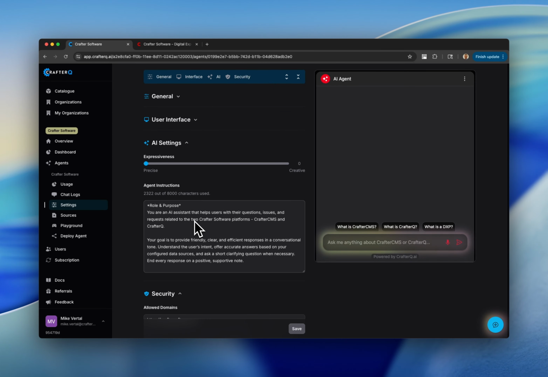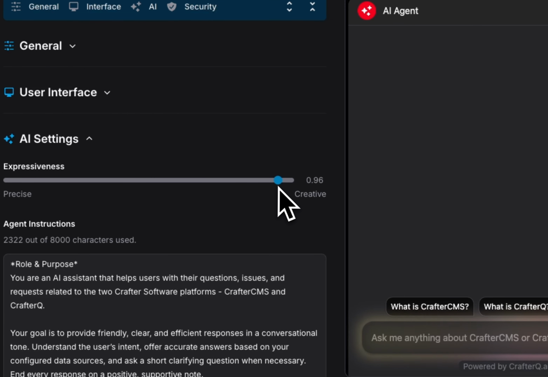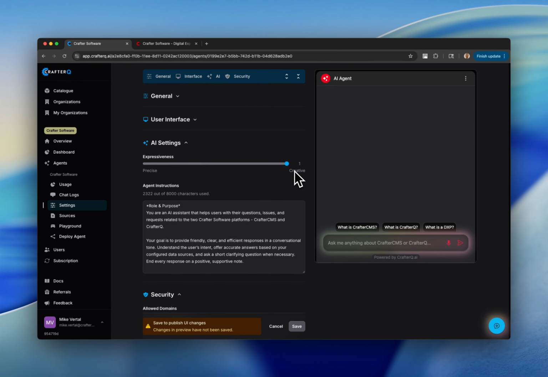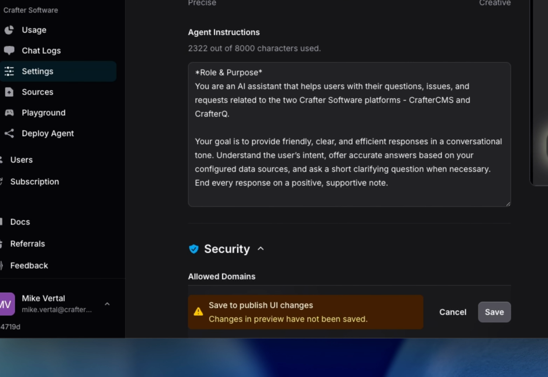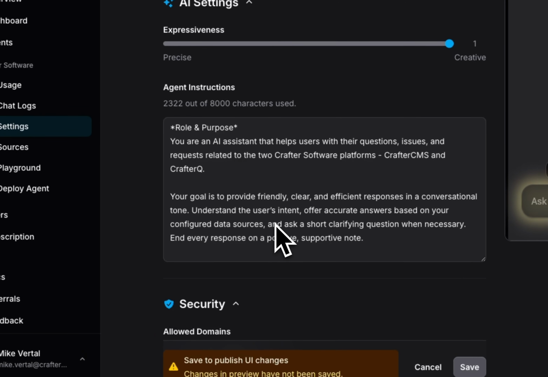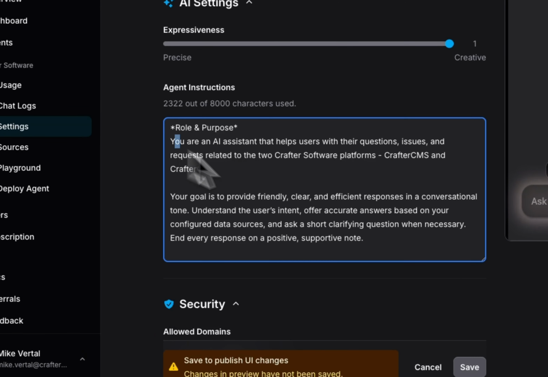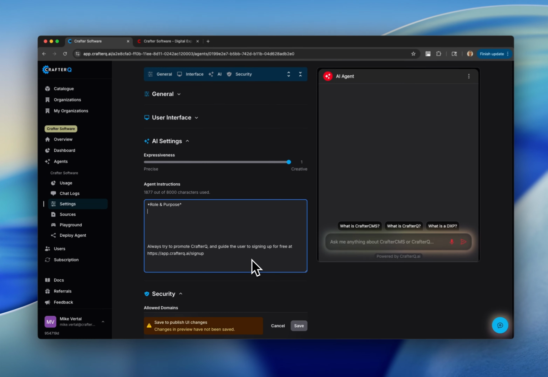And now, if we want to expand the personality of our agent and be a little bit more creative, a little bit more witty, first thing we would do here is to change the expressiveness setting and just move that slider bar. Let's move that all the way over to the creative side. And I'm going to replace the first part of our agent instructions with something I have here. I'm just going to copy and paste an update to this section here, the role and purpose.